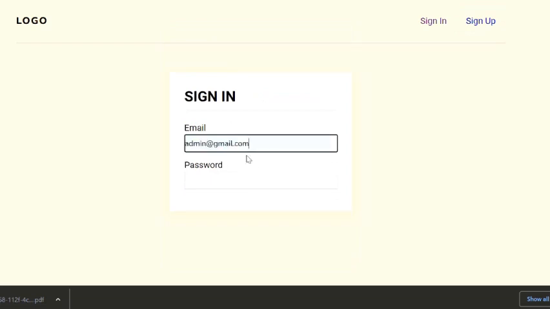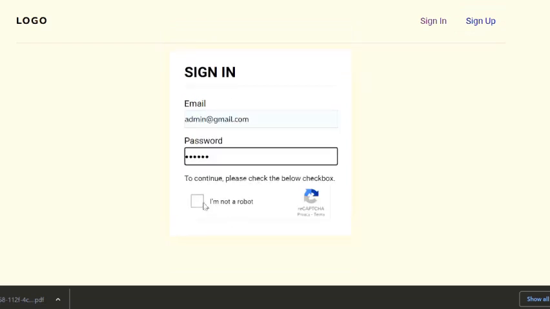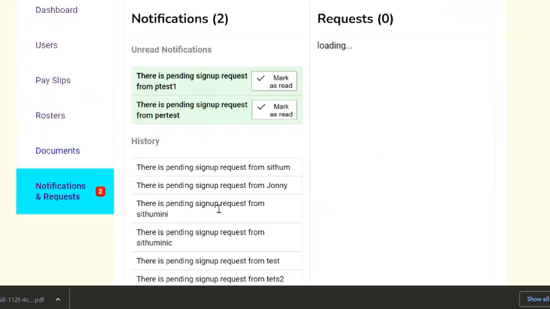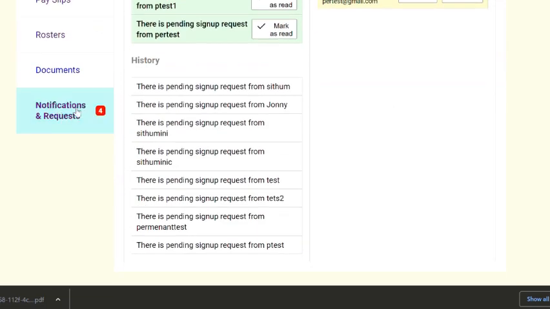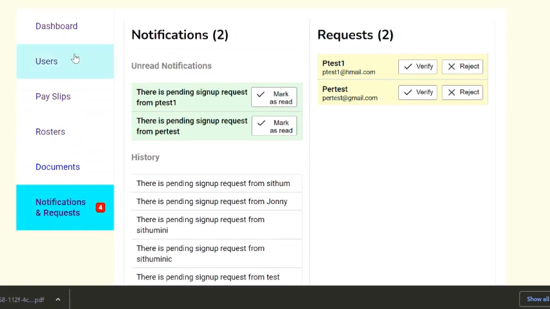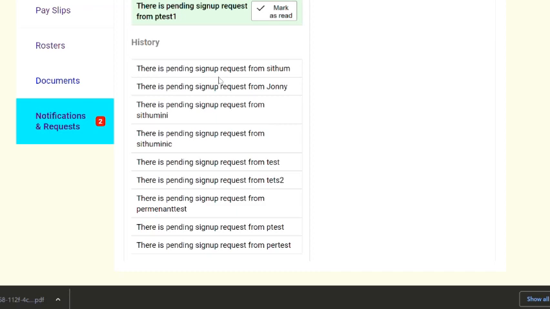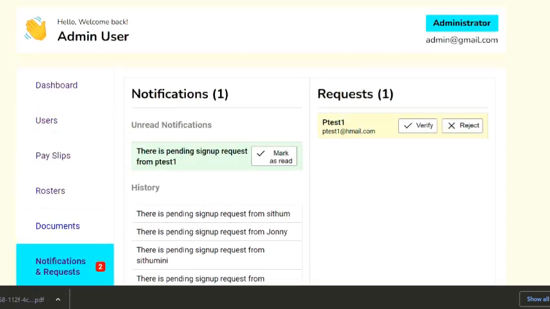I will log in as admin. I already had an admin account. In the notification and request panel, you can see the request from per test. The admin has to verify that request to give permission for the permanent staff. The notification panel shows that request. If I mark as read, that notification goes to the history page.